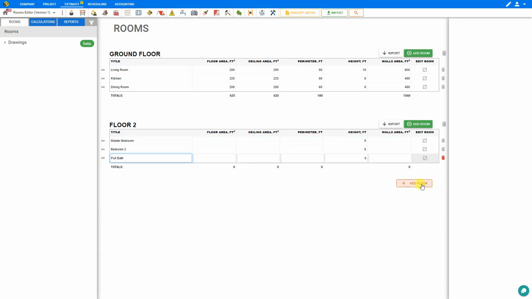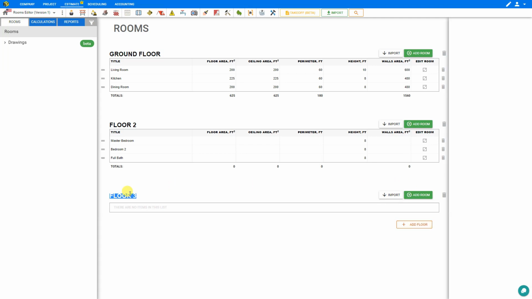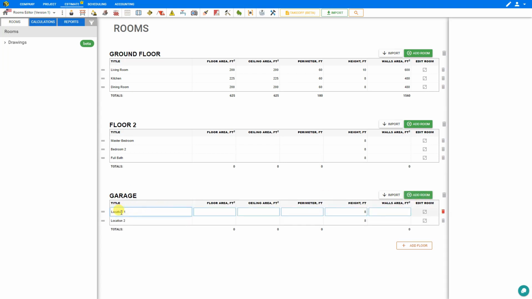And although Price a Job calls them floors, you could actually use this functionality to add outbuildings as well. So for example, let's say this property has an exterior garage. To include that, we can add another floor, but this time we'll select and change the label for this floor to garage. And then here we can add a couple of rooms. This one we can call parking, and the next we will call workroom. And then we'll fill in the various measurements for these.